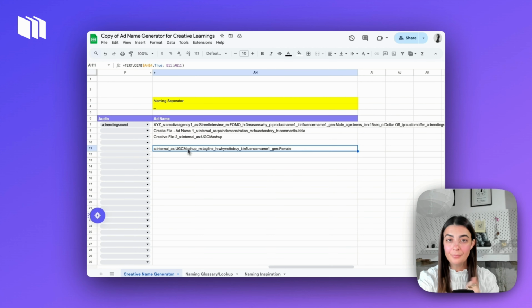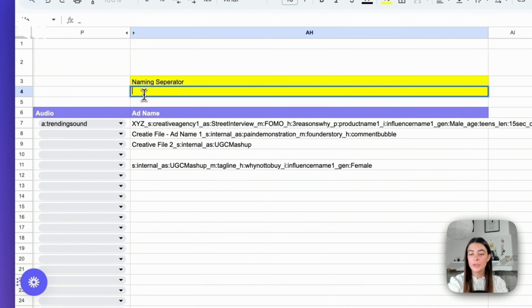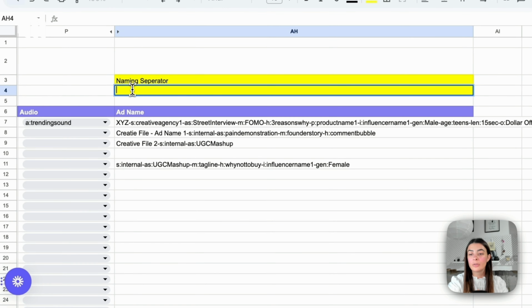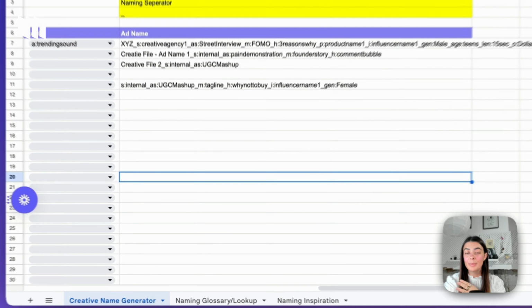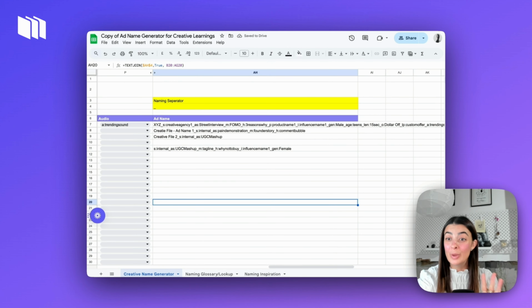Up here in the separator section, just to point out, you can swap this as well. Say you're usually using a dash instead of an underscore to separate these different sections. Feel free to swap that to whatever you guys are currently using. That way you can keep that consistency. But with this naming sheet, you will be ready to go.